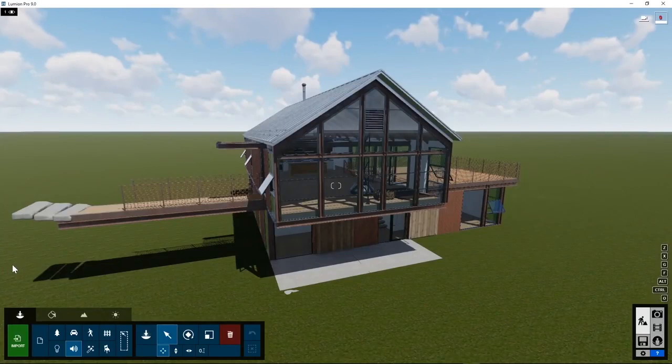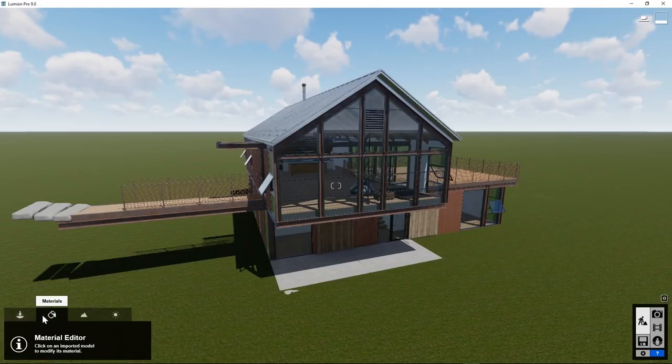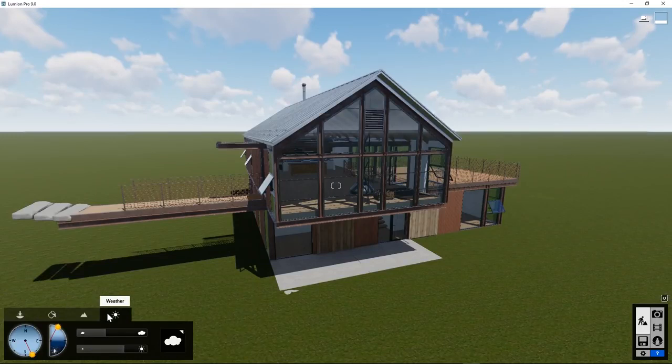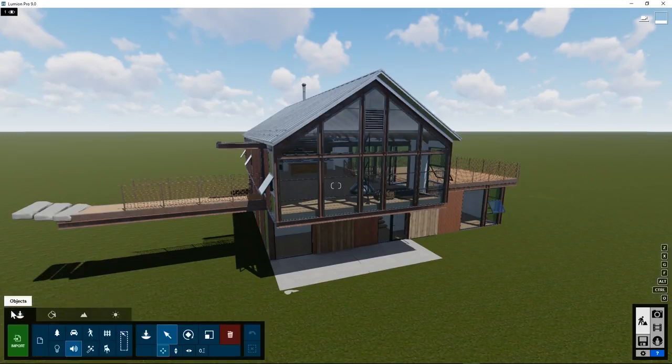The bottom left of the user interface has some tabs that will bring up different portions of the GUI. Right now, we've been working in the Objects tab, but there's also a Materials tab, a Landscape tab, and the Weather tab. We will describe these in subsequent video tutorials.